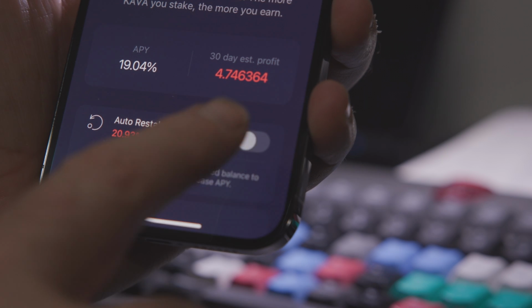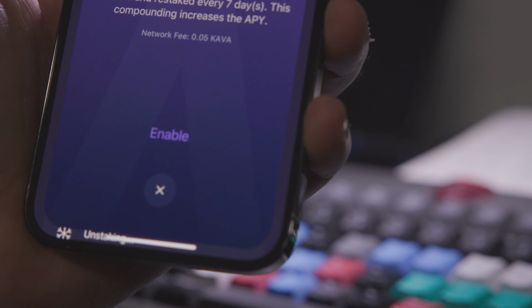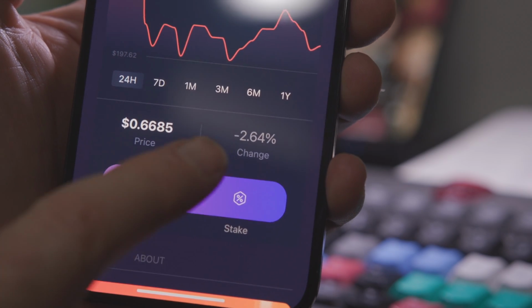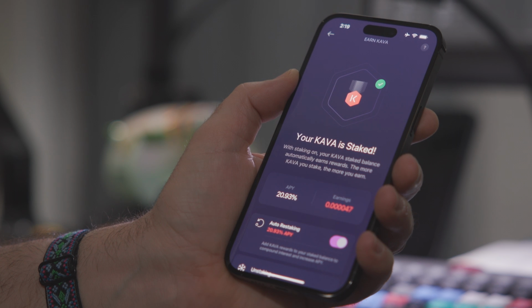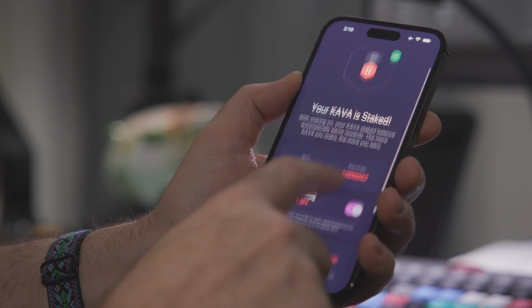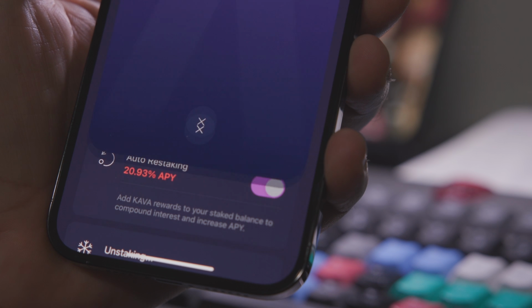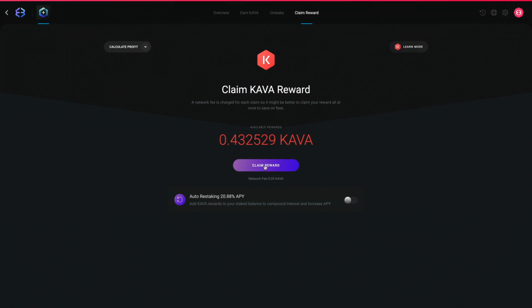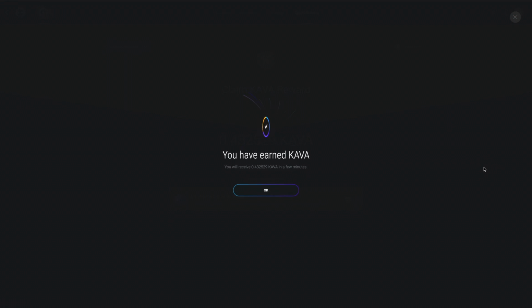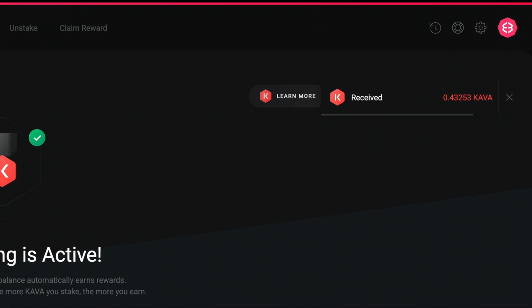If you want to increase your rewards, toggle on auto-restaking. With auto-restaking, your wallet will automatically add KAVA rewards to your staked balance to compound the interest and increase your APY. If you'd rather keep auto-restaking off, you can manually claim your KAVA staking rewards when you're ready by tapping Claim Reward. Your wallet will also claim your KAVA rewards anytime you stake or unstake.